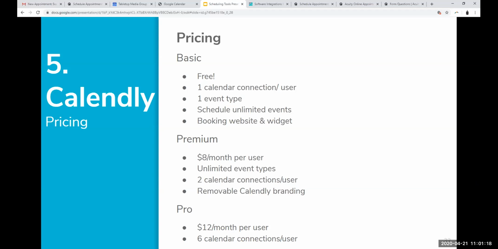And then premium, it's $8 a month per user. You have unlimited event types and 2 calendar connections per user. So that's really cool. Like I could integrate my tabletop calendar and then also my personal Google Calendar in the premium plan. And then you can actually remove the Calendly branding. So something that's kind of neat, like you can quote unquote white label it. So maybe I wanted it to just have the tabletop logo and people don't really know that it's Calendly. So that's kind of cool.